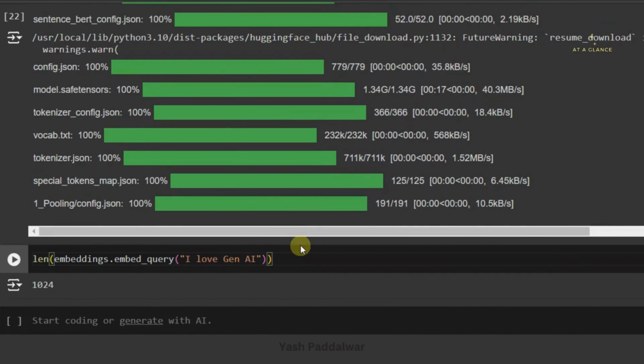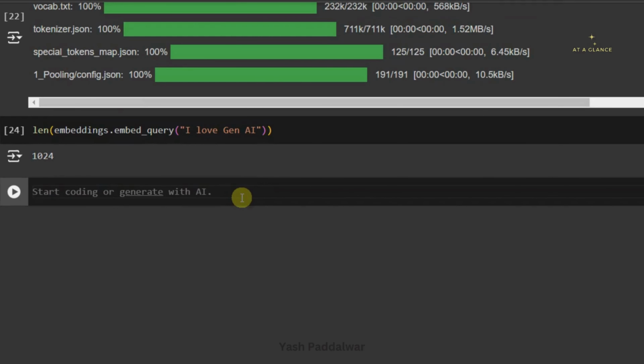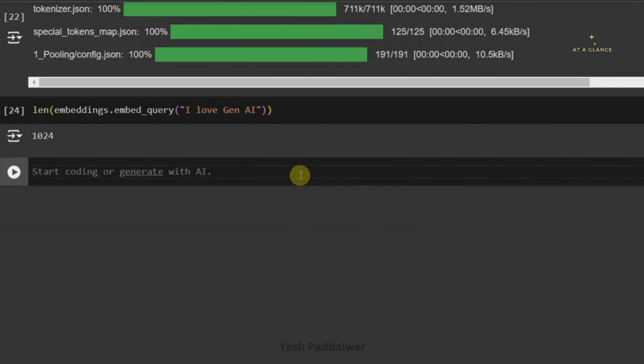Now that we have gained ample idea about the embeddings, let's try to create our custom function, which will create semantic chunks for the particular paragraph that we have taken as an input. So let's define the function. Let's name the function create_semantic_chunks. This function will take the sentence list.